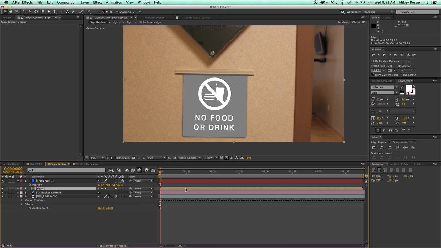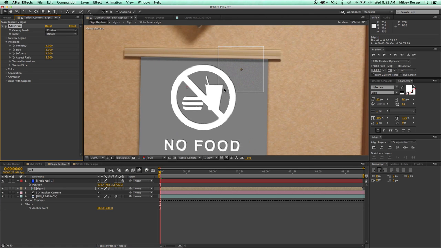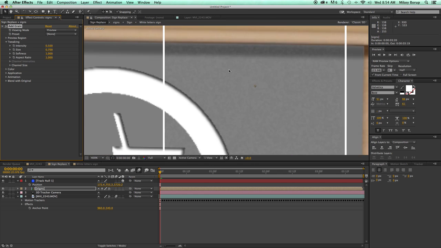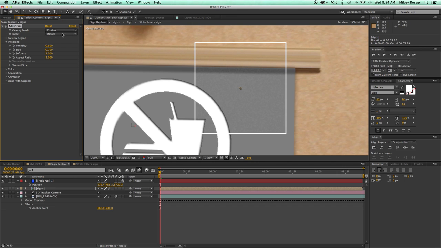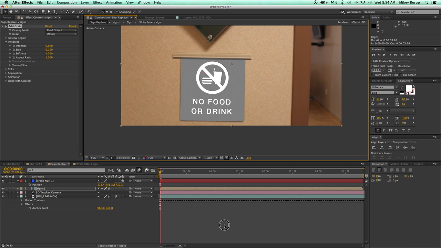Now I can take this, let's go to Effect, Noise and Grain, add some grain, and I just want something very light, just so it doesn't look so perfect compared to the footage. So let's come into the color. I usually like monochromatic, and let's bring the intensity down and the size down. It's definitely looking more like the actual footage. So we can come to this preview, make sure it's on final output. Okay, that's looking pretty good.